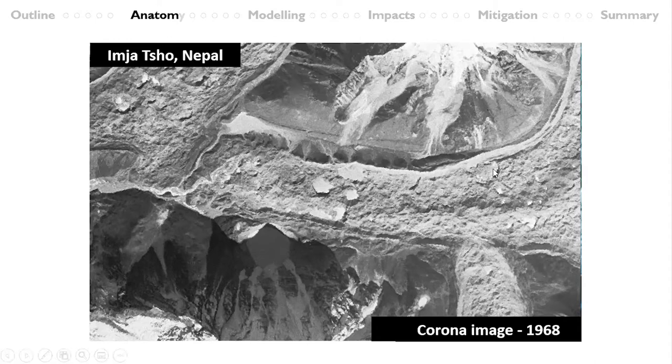And on it, you can see this is Imja Glacier as it was 50 years ago or so, I guess. And what we can see on the surface at this point is that we don't have the large lake that this glacier is known for now, but what we do have are a series of these ponds, I suppose you could call them. They're quite large already by that point, but they're not really connected to one another.